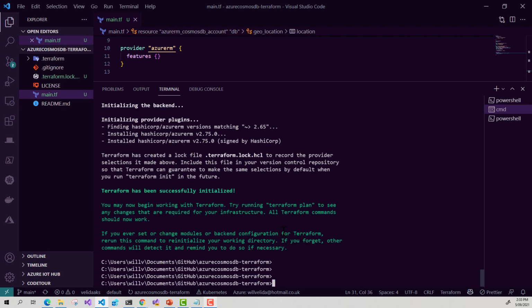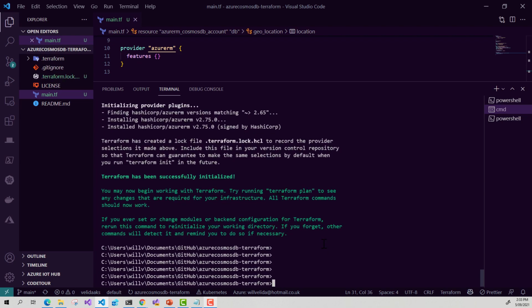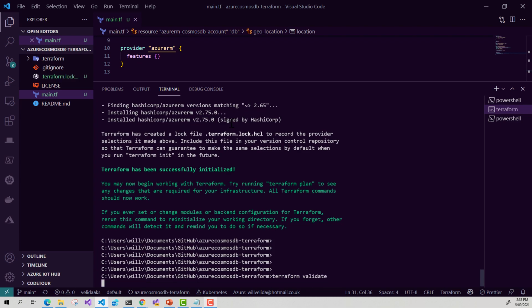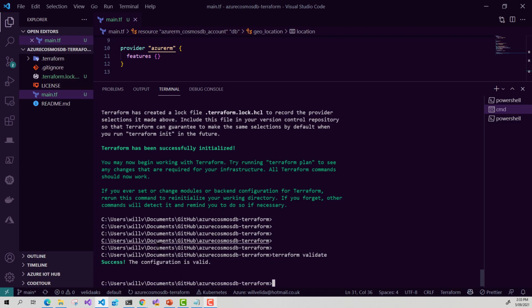So now I want to make sure that the syntax of my Terraform configuration is valid. So in order to do that, I can write terraform validate. That's just going to make sure that all of my Terraform code makes sense syntactically. Sweet, so my configuration is valid.